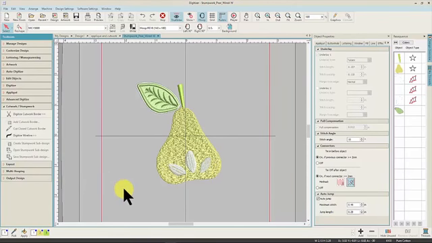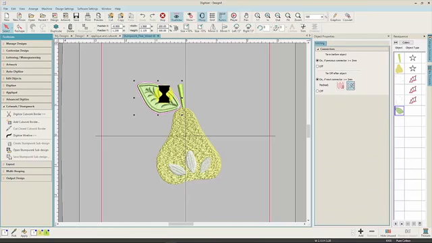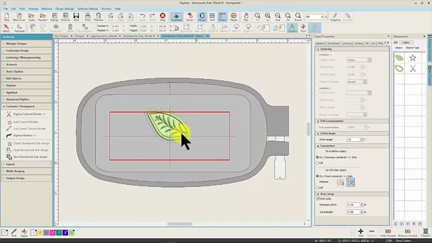If you output the design or save exporting to the machine, the only part of this design that would be saved would be this base design, the pear and stem. The leaf is a 3-dimensional component that's stitched out in another hooping. Let's take a look at that by double-clicking on the stumpwork portion or the three-dimensional portion of the design.